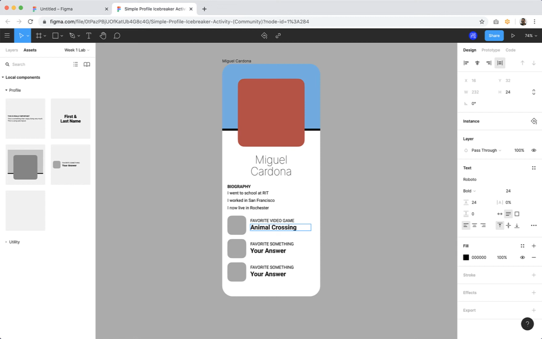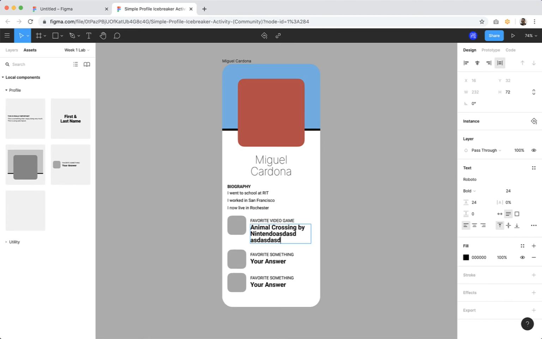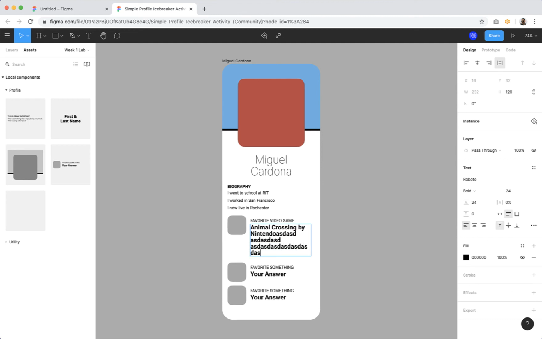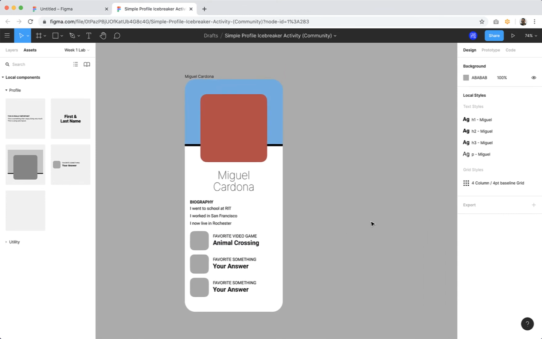But now, because this component uses the auto layout and can expand to fill the space, I can add more content by Nintendo. And I can keep adding text and text and text and text, and it'll begin to fill the space. And that's the magic of the auto layout. So I can say favorite video game, Animal Crossing.